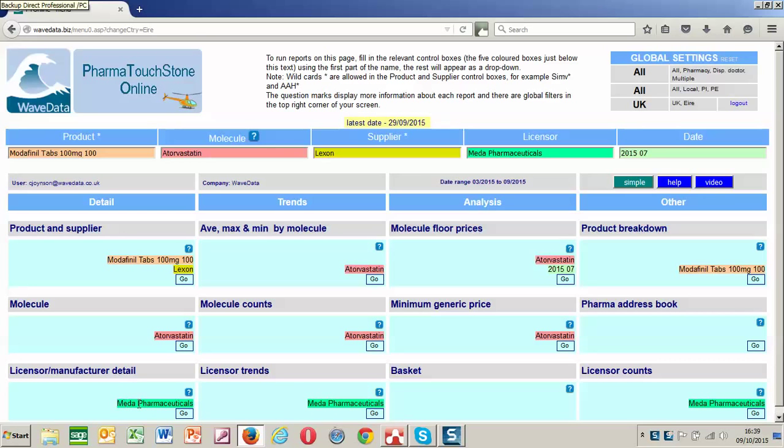If we went looking for the light green box up here, for example, we can get rid of Meda, and we could put in a few letters, wait for the drop-down to appear, and then choose Pfizer. There we go. And the same applies to the brand name. So if you put the first few letters in and then choose from the drop-down list, that should give you what you need. So that license or manufacturer detail would run for Pfizer and show all Pfizer's products in one go.